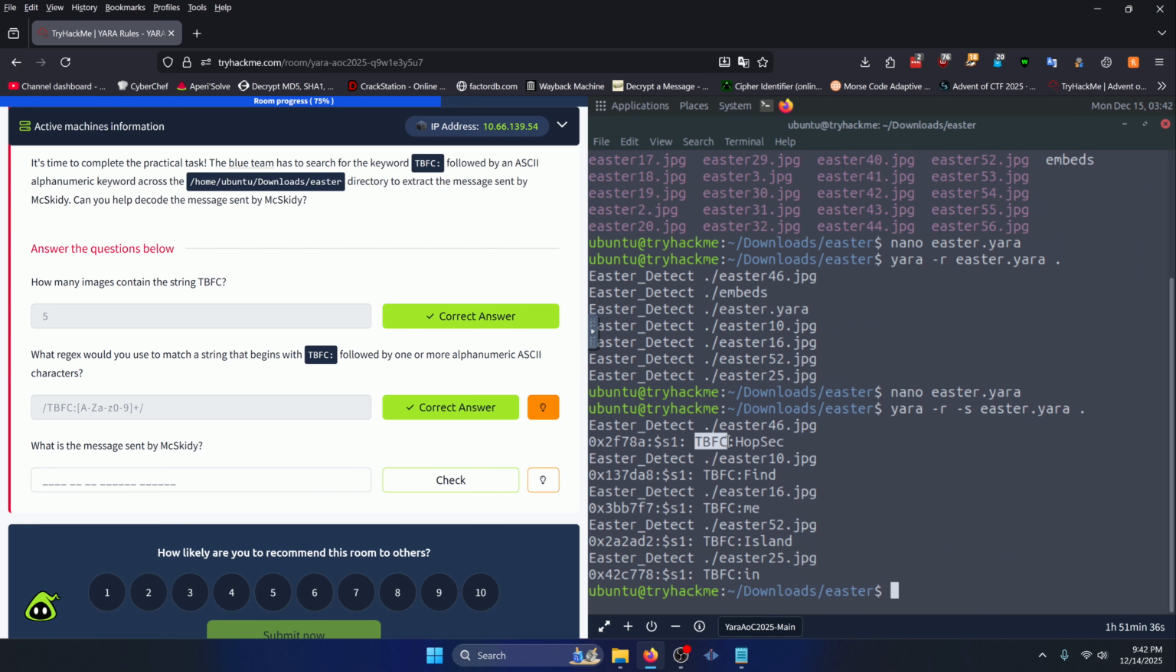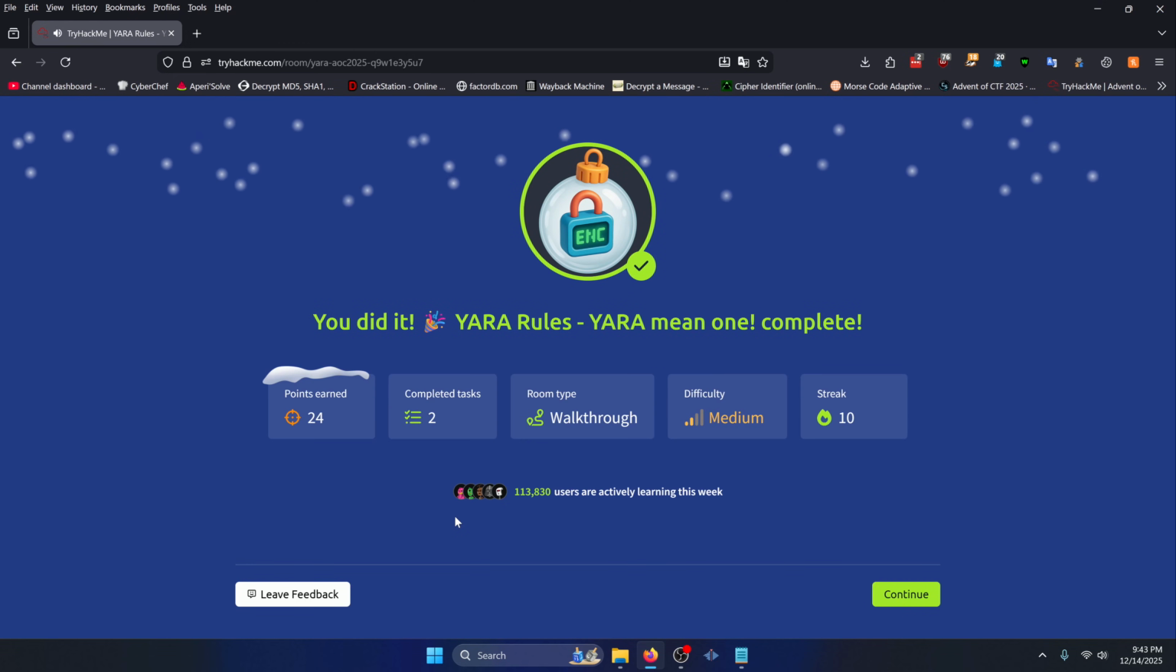And we can see we have TBFC followed up by different words. Each one of these words fits one of these blanks over here. So we can easily, by process of elimination, figure out what this is saying. Our first word is 4 characters, which would be find right here. Our second word is me. Our third word is in. Our fourth word is hopsec. And our fifth and final word will be island. And that makes our full message from McSkitty: find me in Hopsec Island. We'll click check, and that should complete the room.